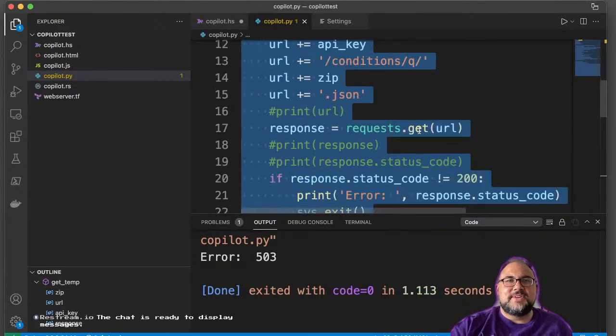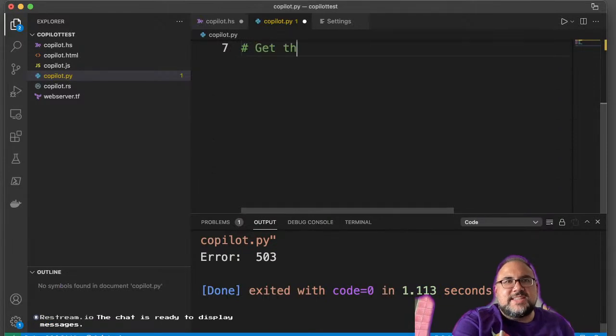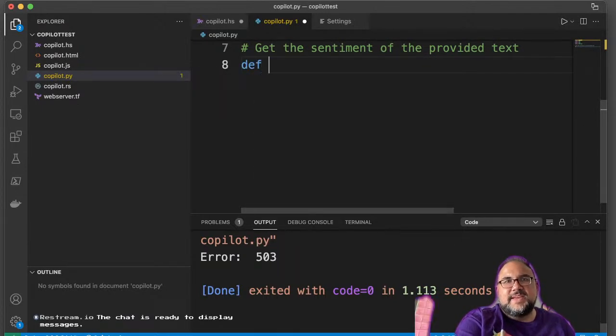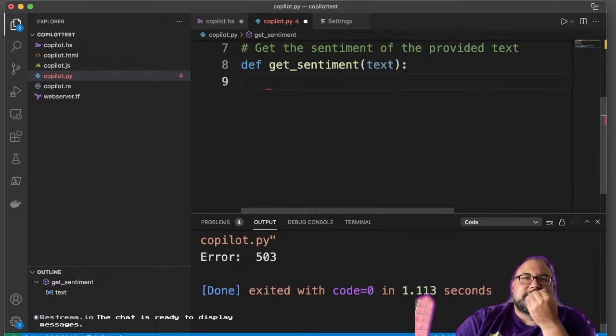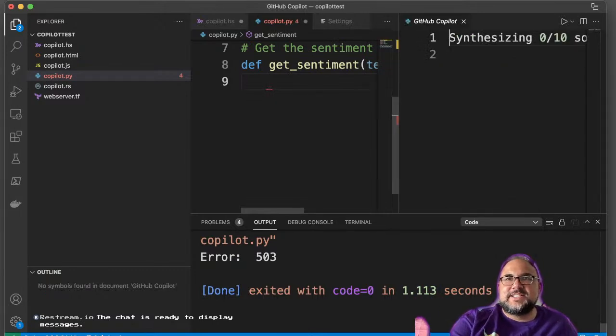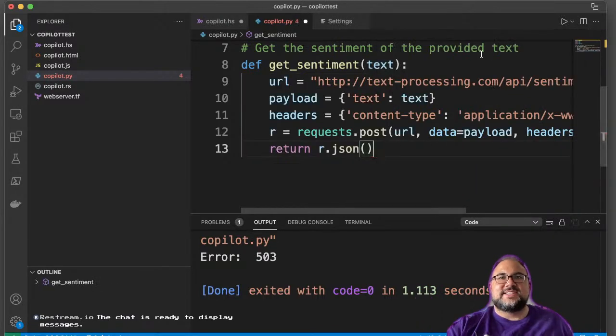That's quite interesting. What about, now I know this is the example on the main page, which is get the sentiment of the provided text. You say define get_sentiment, and then you would have the text. Now let's see what it does, if it does anything. Well, I got nothing. Let's try Control Enter to give me some options. Ooh, look at that. This is the option that's on their main website.